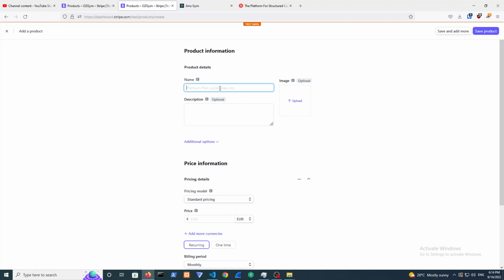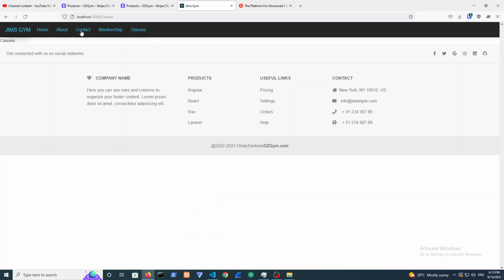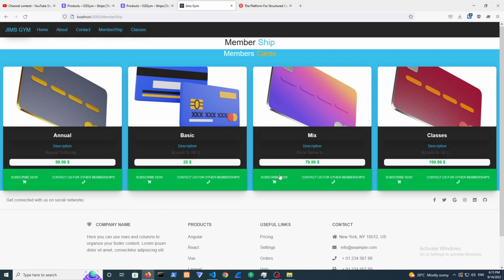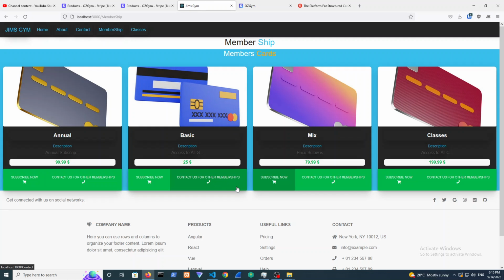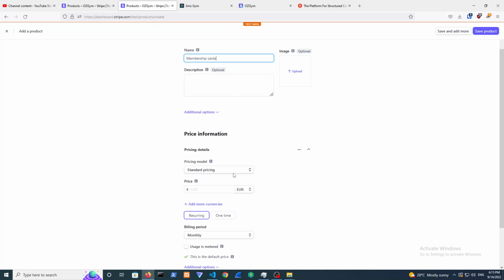So basically you're just gonna create a product over here. So you could name it membership cards like I did before. Membership cards. Then upload an image just to show the user when they go to the page. So that is going to be the same image for all links, but that is fine. Okay, let's go back over here.